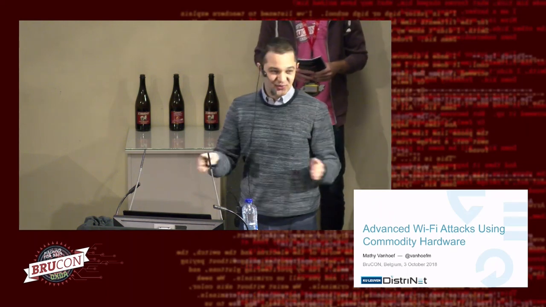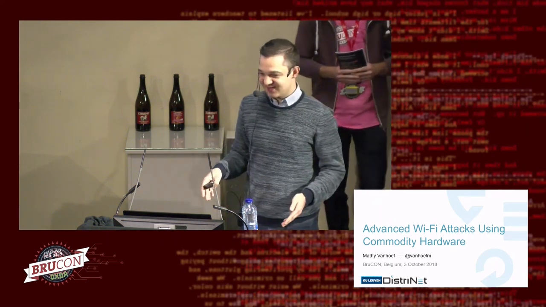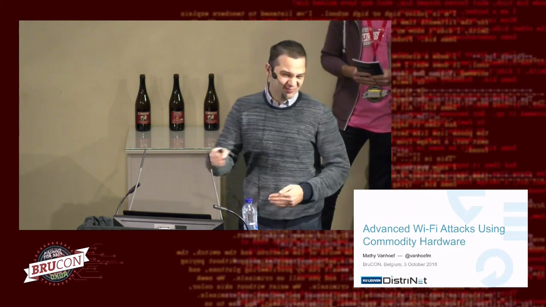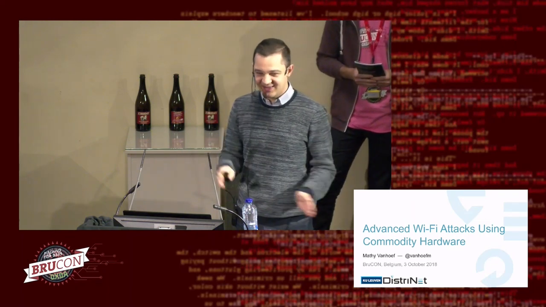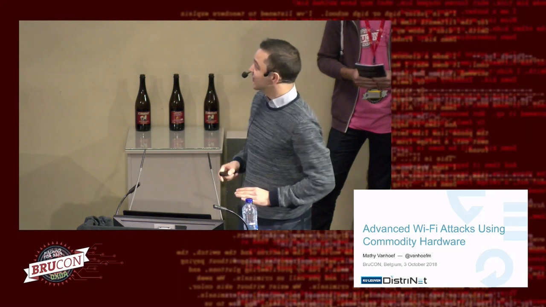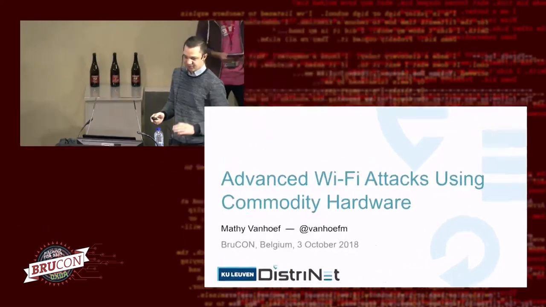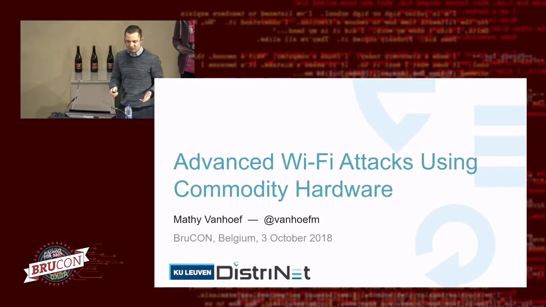So in the introduction, I mentioned that we're going to talk about how the security has improved, but I'm actually going to talk about how the attacks improved. So let's get started. First, I'm going to give some quick background on how Wi-Fi works.